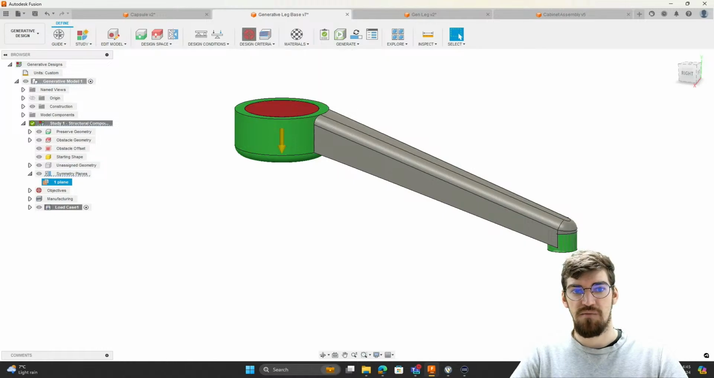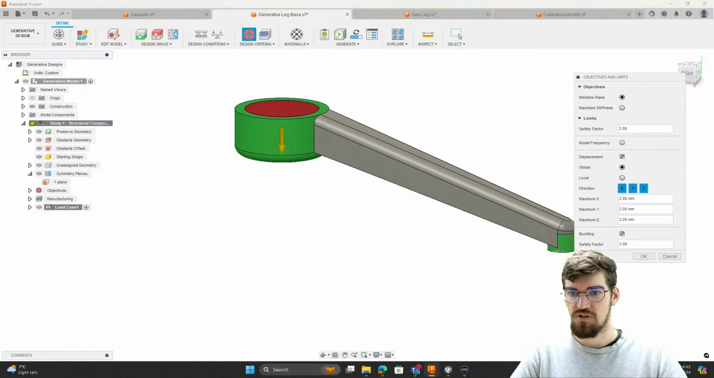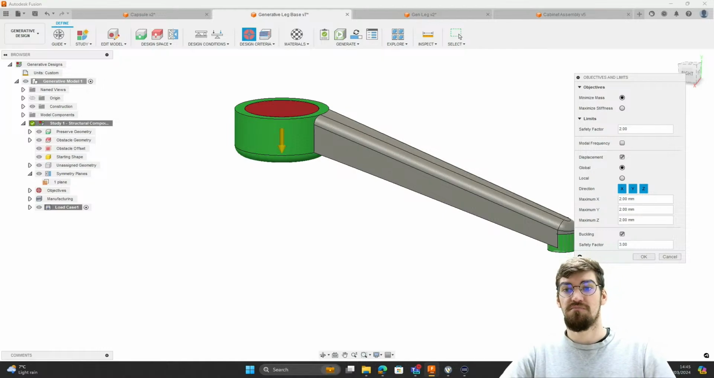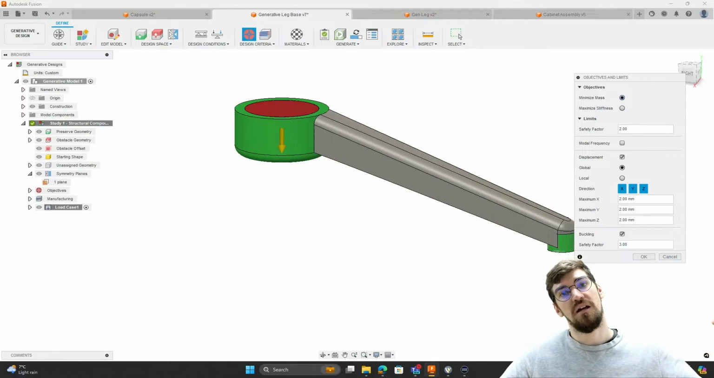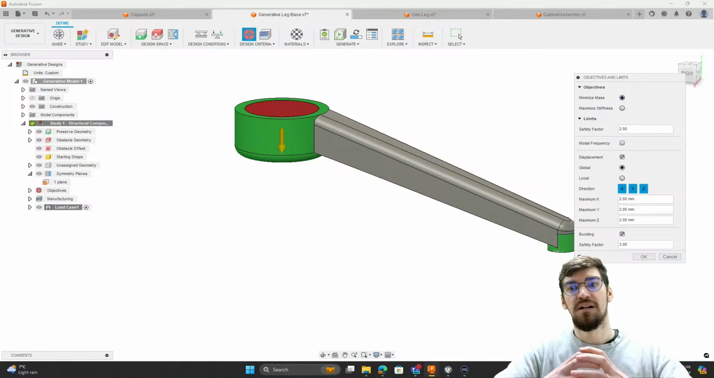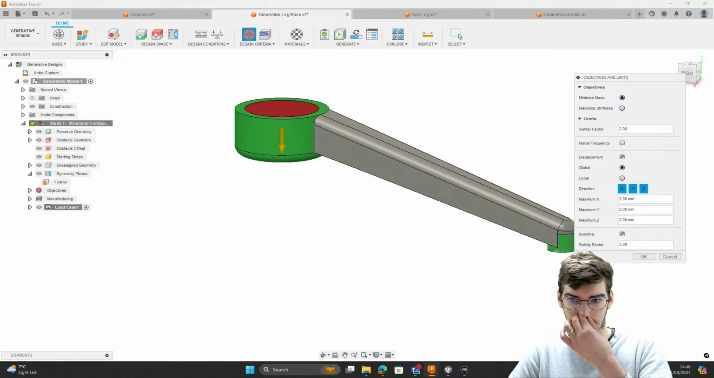So if I go into my objectives, I can choose what the objectives are. Do I want to maximize the stiffness, and therefore have it as stiff as possible all the way up to the safety factor itself? Or do I want to minimize the mass? So it's going to start with the bulkier component and then bring down the mass as much as possible until again you reach that safety factor.